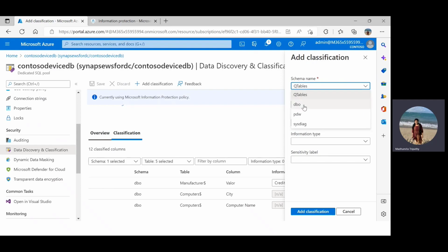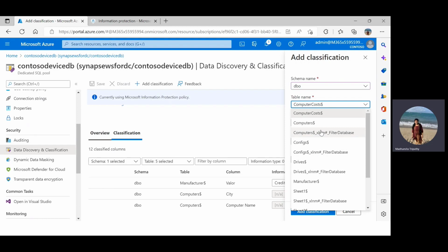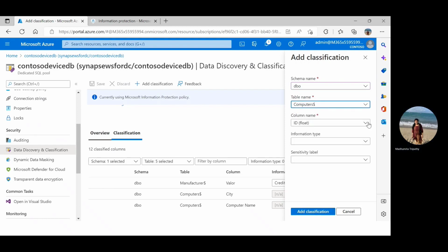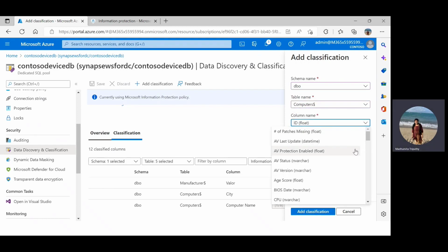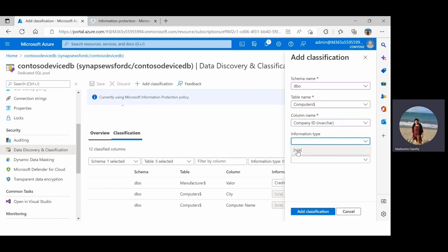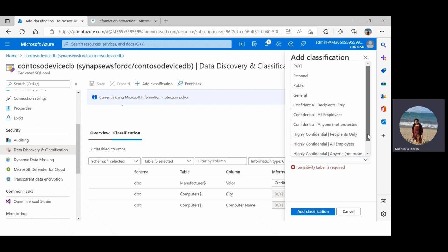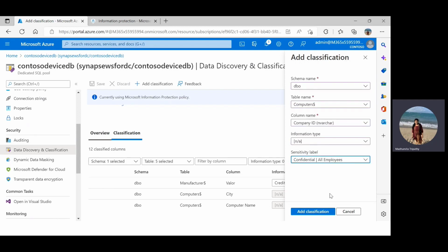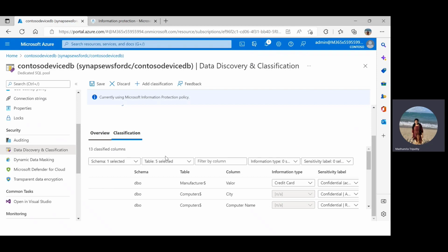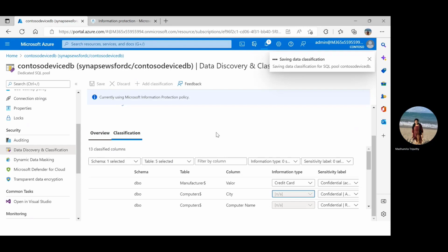So I can select the schema, and let's go to the same table. Any column I can select. Let's say, okay, let's move down. Okay, company ID. Information type is always not applicable when you are in this Microsoft Information Protection Policy mode. Sensitivity level, you can select, let's say, confidential all employees. Add classification, that becomes 13 classified columns, and save it.